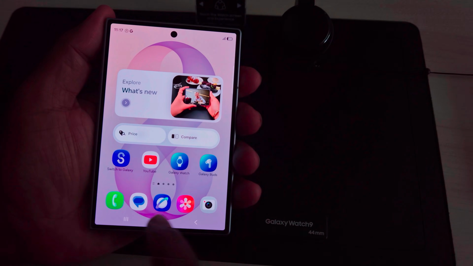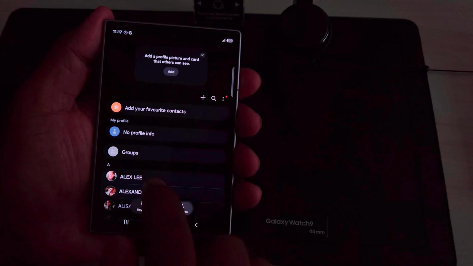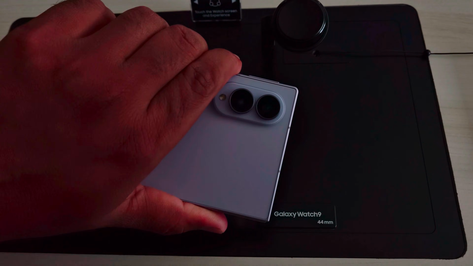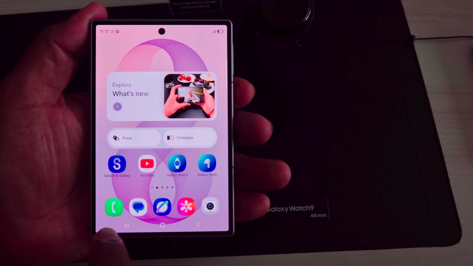Did you know you can know who's calling your Samsung Z Fold 8 without even looking at the screen? Here's how to set a custom ringtone for any contact on your Z Fold 8 and Fold 8 Ultra.